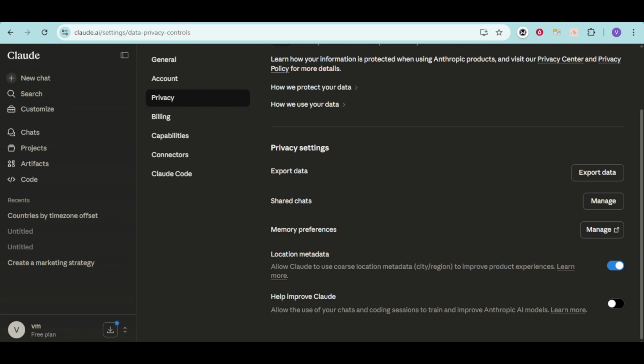It can be helpful to pause for a moment and think about what works best for you. If you value contributing to model improvement and you're not concerned about this type of usage, you might leave the toggle on. If you want additional privacy or you often work with information you'd prefer not to be considered for training, turning Help Improve Claude off is likely the better choice.